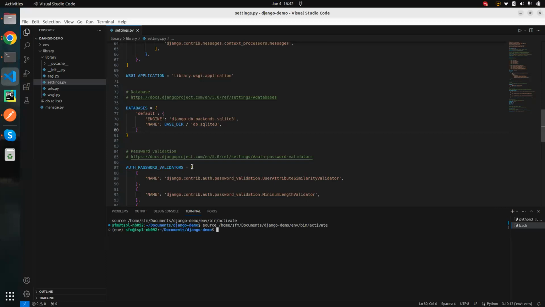For that, I am creating a Django app inside this project. A Django app is nothing but a module in our project. We can create that by python manage.py startapp, and our app name, I am naming it as books, and that app is created.